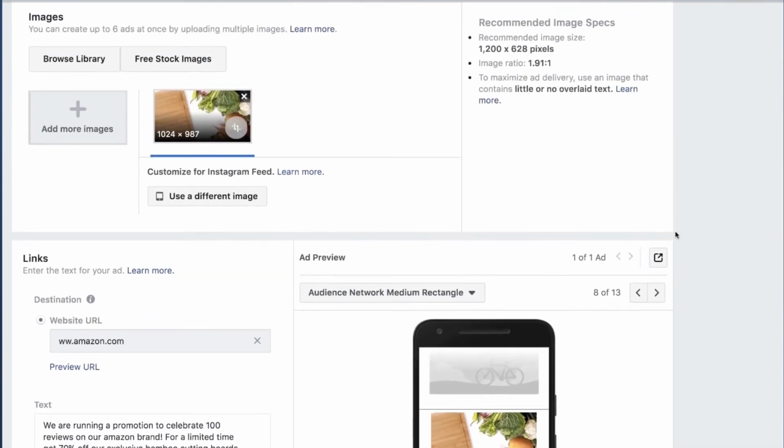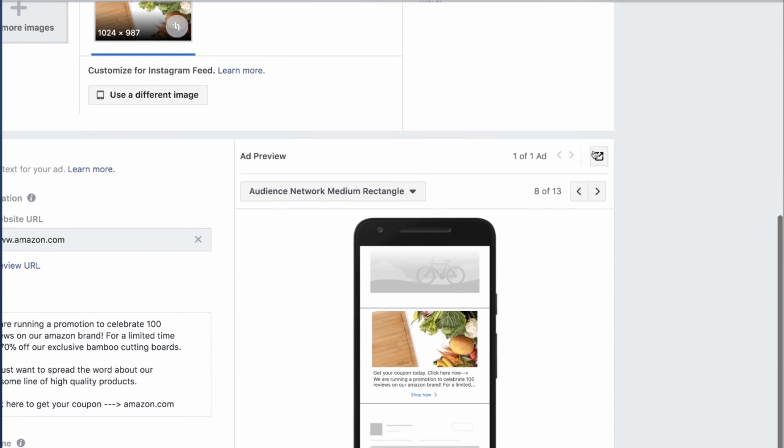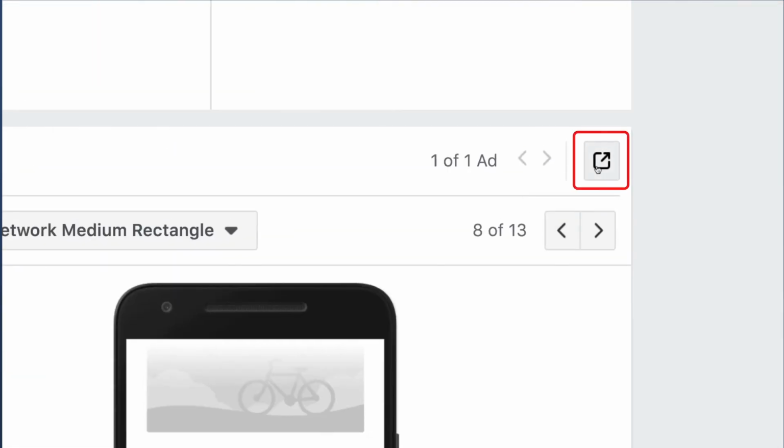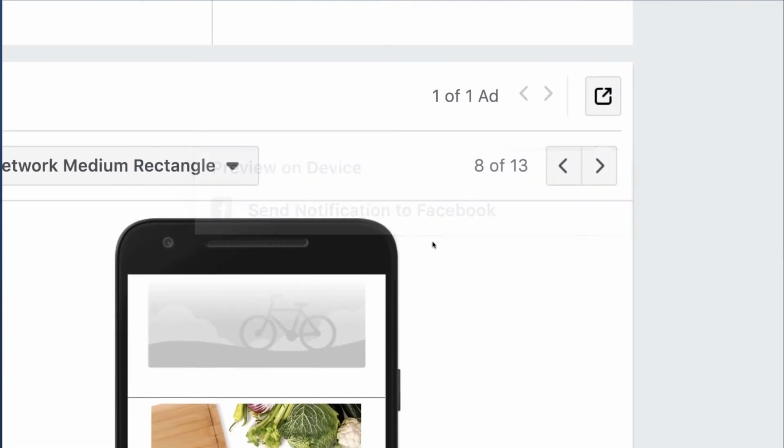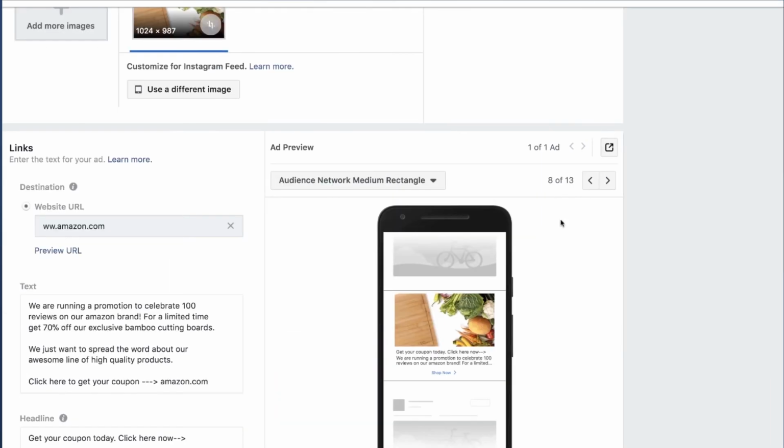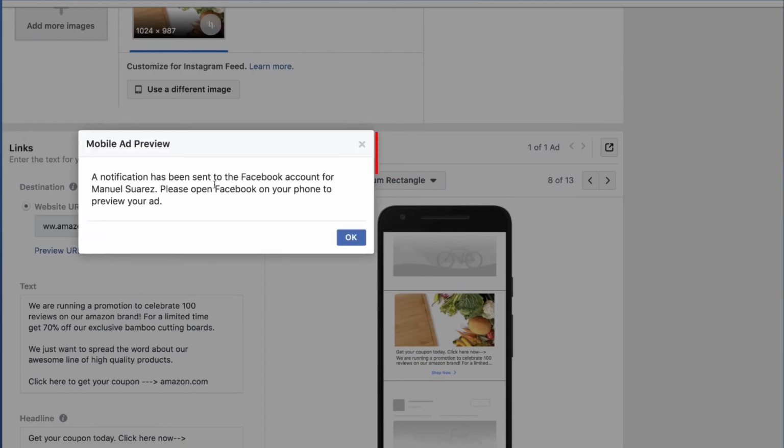Okay? So if you want to preview this ad or if you want to share it with somebody to make sure that the opinion on the ad is that it's overall good in general for my people, you can go ahead and grab a link right here. Do you see this button right here on the top right? This button, you can click it. And you can send a notification to your Facebook to see it for yourself, and then you can share it from there. So if I do this and I do send notification, it says a notification has been sent to the Facebook account for Manuel Suarez. Please open Facebook on your phone to preview your ad.